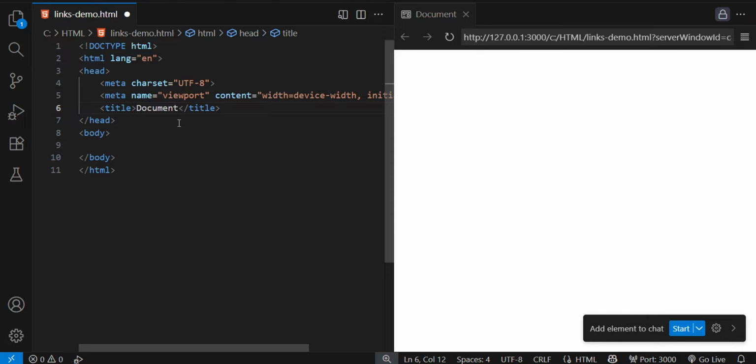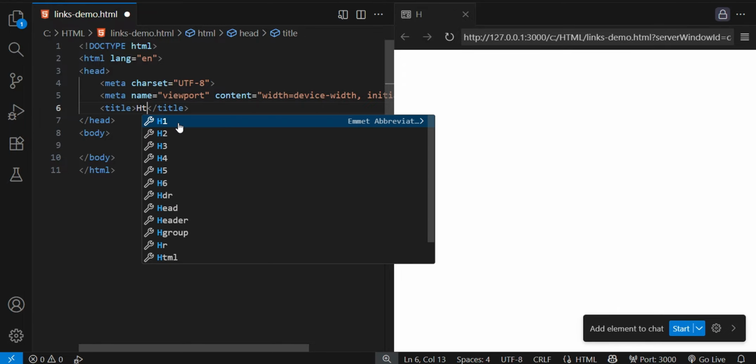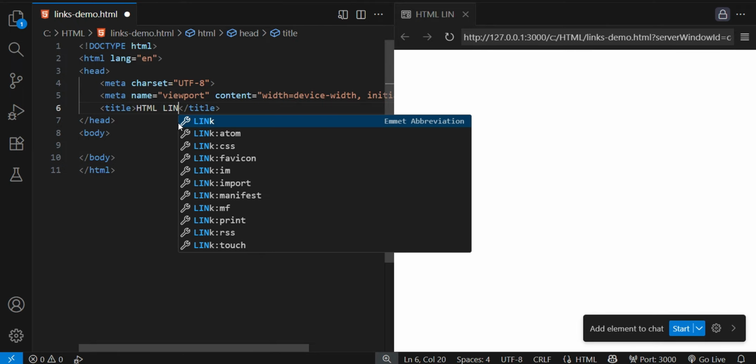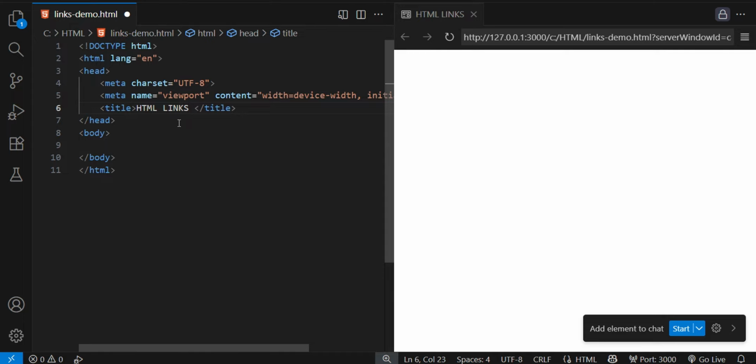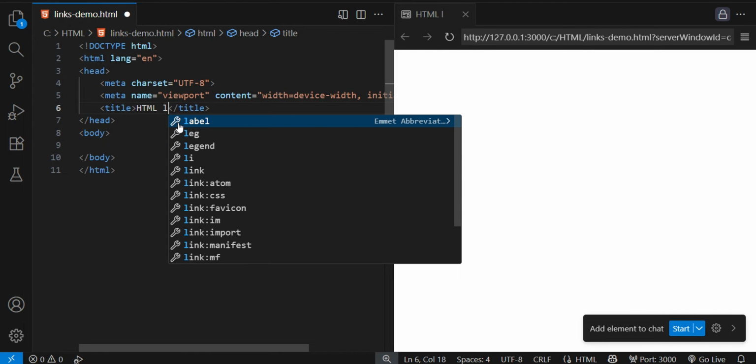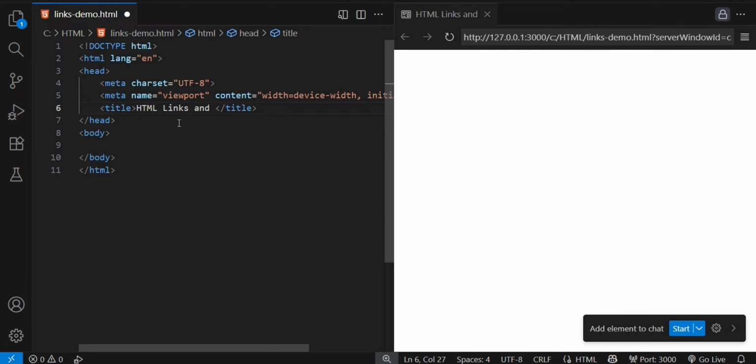We are going to change our document title to HTML links. Let's make it small. Links and navigation demo. Next, let's create the body of our HTML. Let's start with header 1.